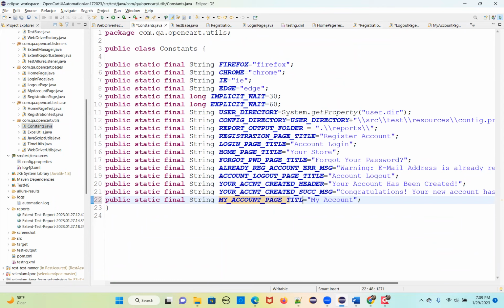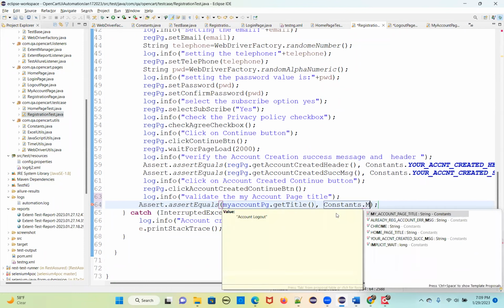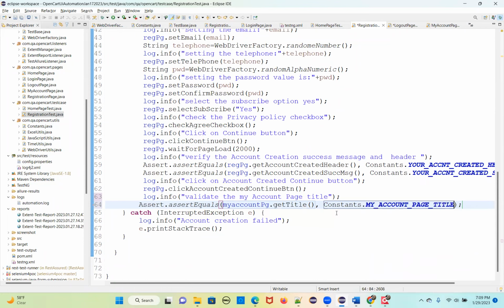Follow the same naming conventions so that it will be easy for us to maintain uniformity. So, my account page title. That's it. Complete end-to-end is done now, the registration. So now we can run the test case.